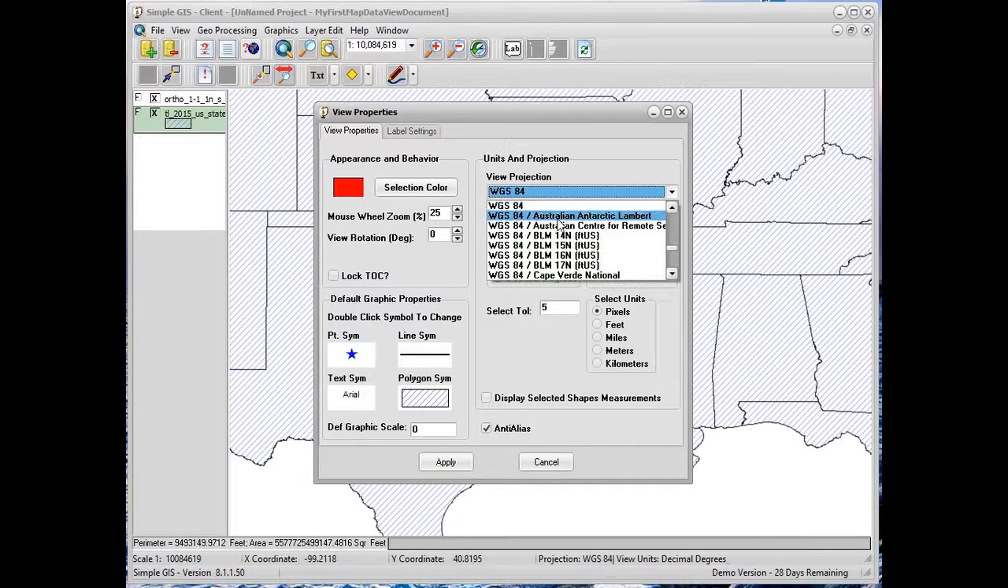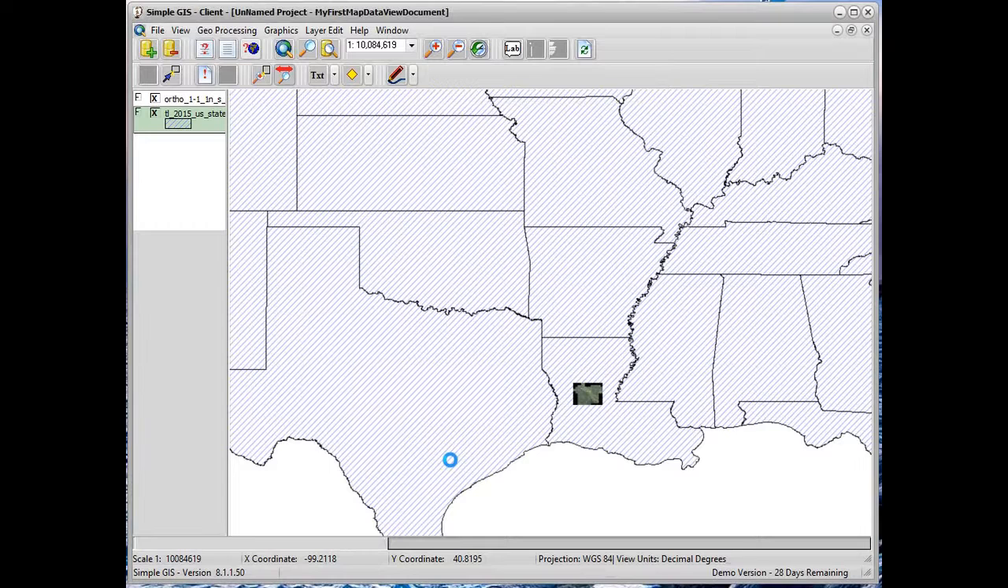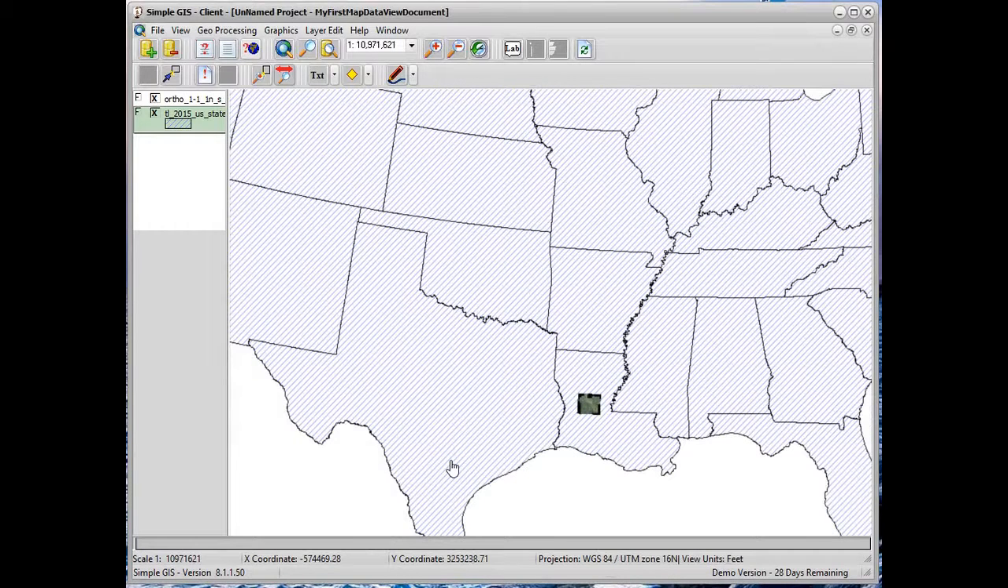From this list, you can select another map projection that you would like to reproject all of your map data to. In this case, for demonstration, we'll scroll down and we'll find WGS 84 UTM Zone 16 North. As we select this option, we simply go and click Apply, and we'll see that our data will be reprojected to this new map projection.